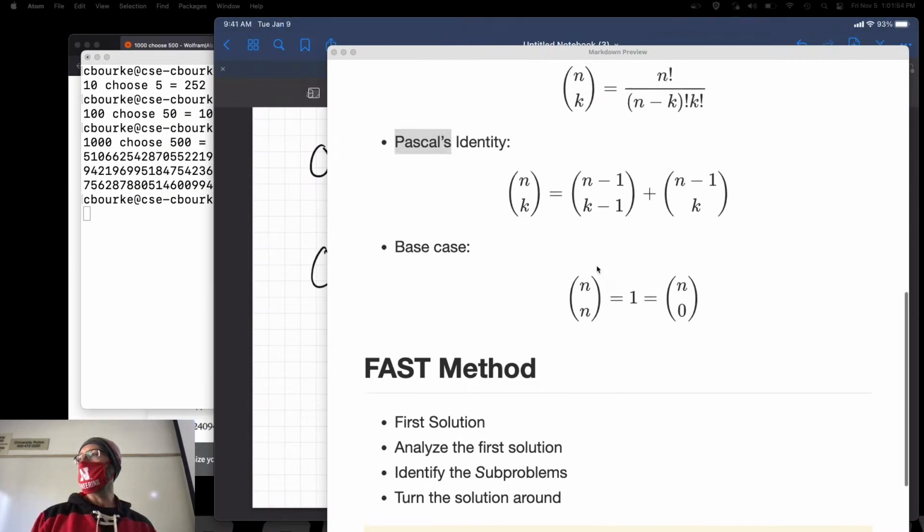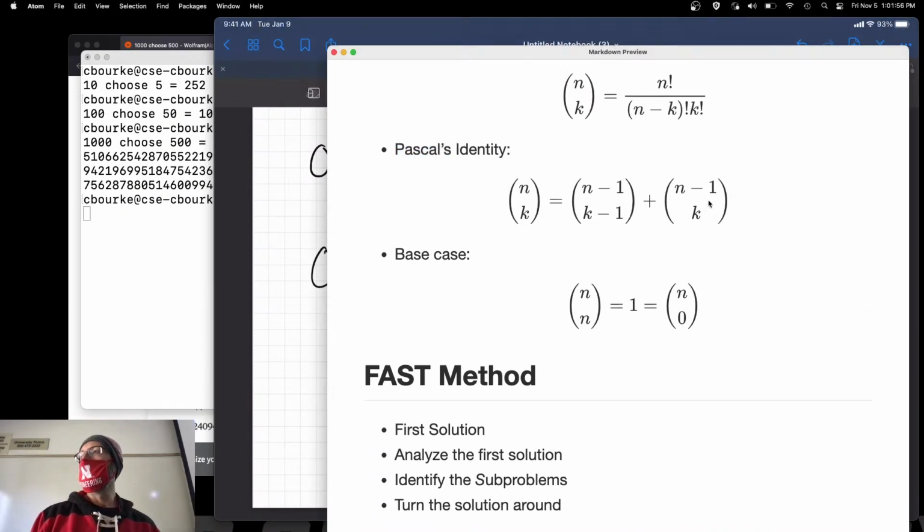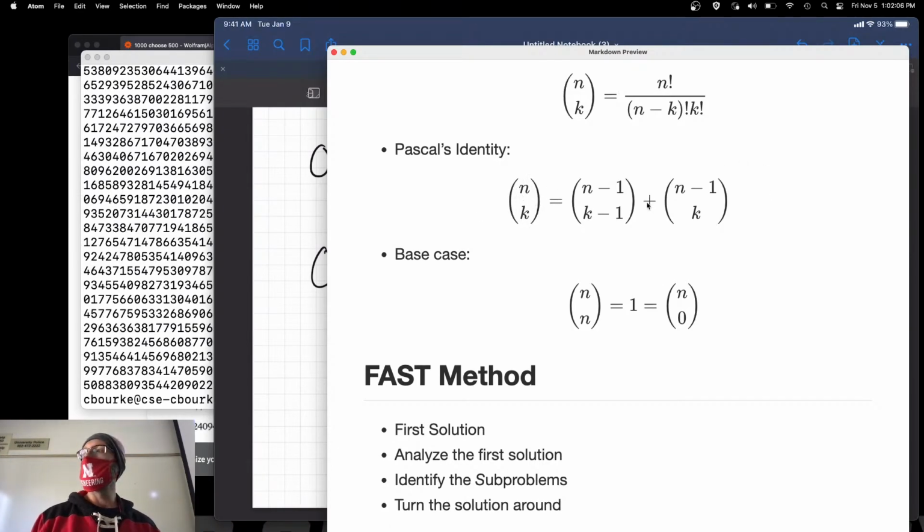Well, first of all, several hundred years ago, Pascal came up with this identity, and so that part of it was done for us. It's basically identifying the subproblems. If you want to compute this value right here, you can break it up into two slightly smaller subproblems. And then you've got these base cases here. That's the first solution, and then you analyze the first solution. You identify the subproblems, and then you turn the solution around. The turning the solution around is what I just showed you as new.